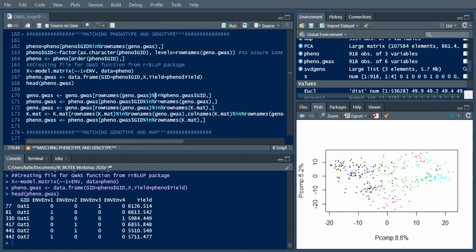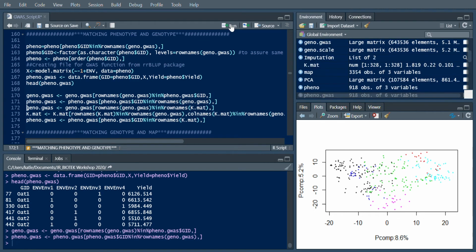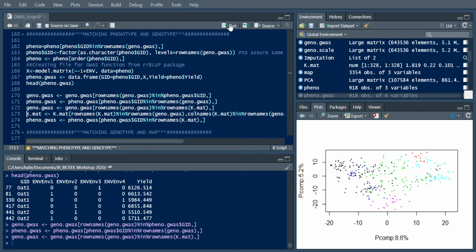So moving ahead, we need to make sure that our geno GWAS has the same row names as the phenotypic data as well. We need to match all of those. And we need to make sure that the row names in the geno data are the same as the row names from the pheno data. And next, we also need to make sure that the row names from the genotypic data are the same as what we have from the kinship matrix.